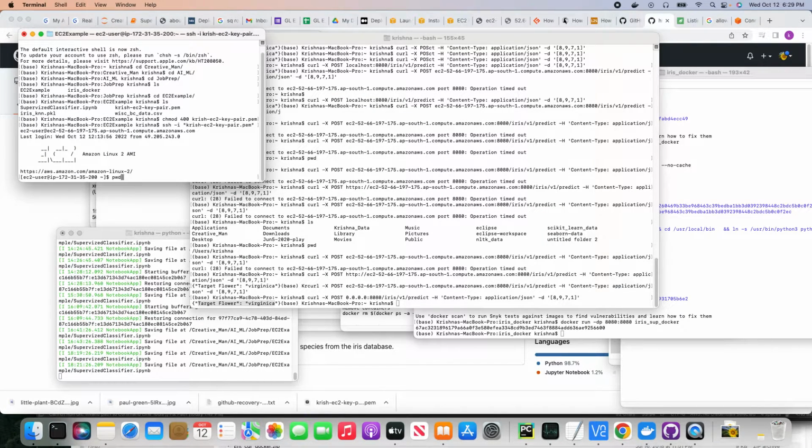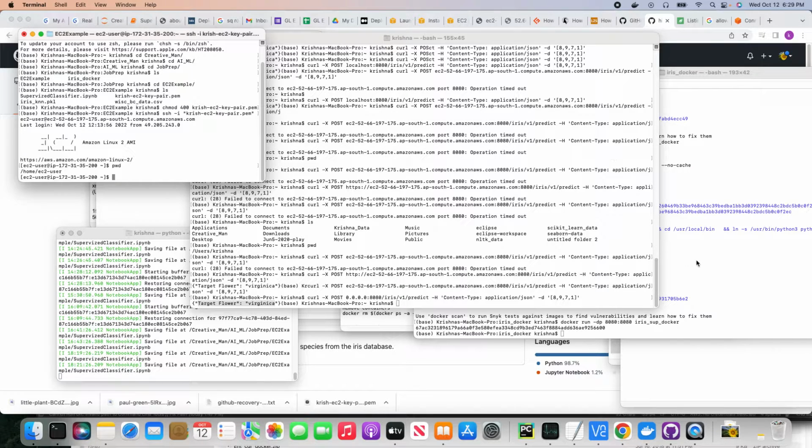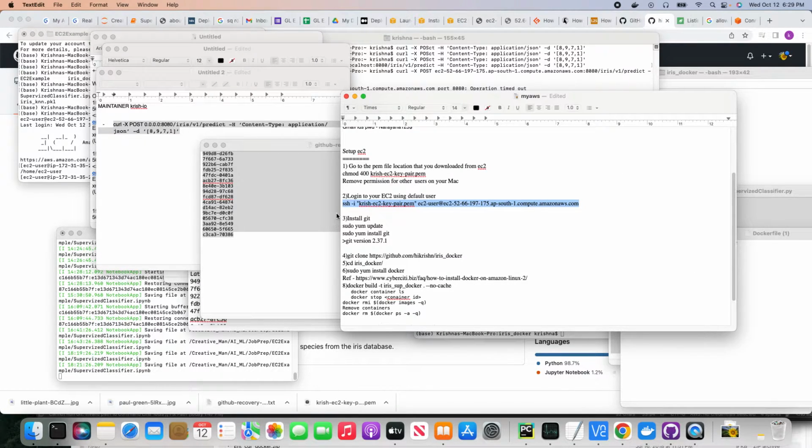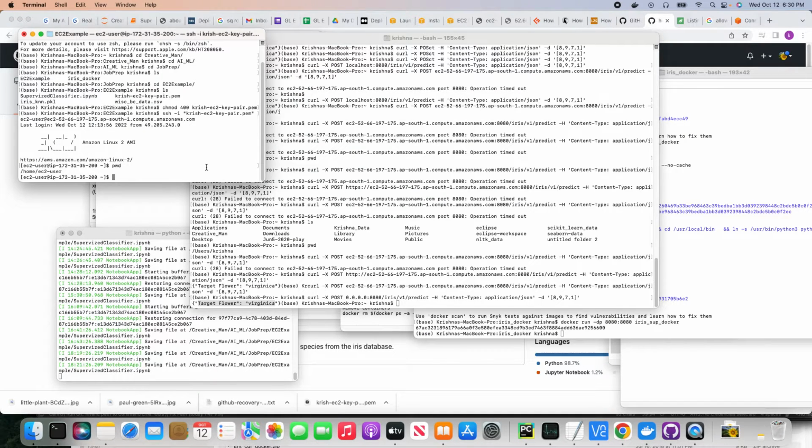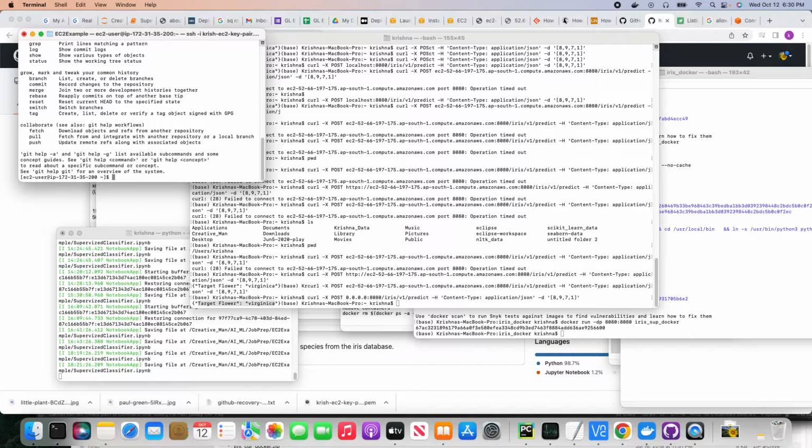Now I'm logged into my EC2 instance. I have already installed Git there, so if you want, you can go ahead and install Git. I have already installed Docker as well on my EC2. You can use the command sudo yum install docker, and if you want to install Git, you can use sudo yum install git. Let me double check that. If I say git, I have Git.